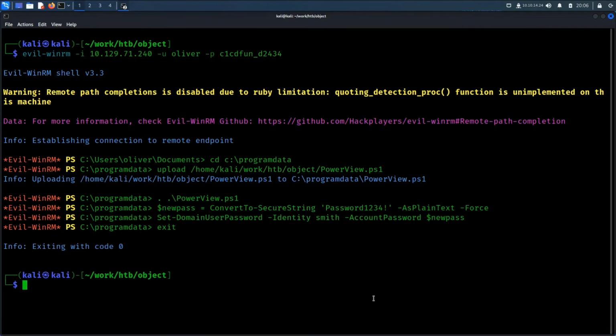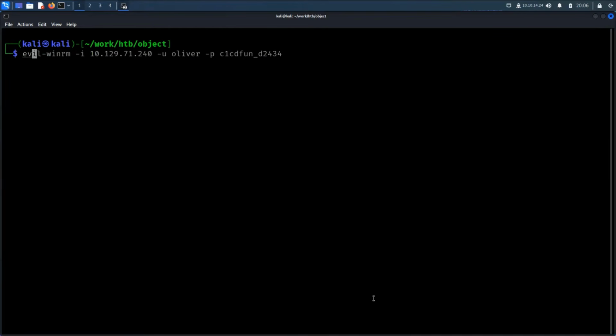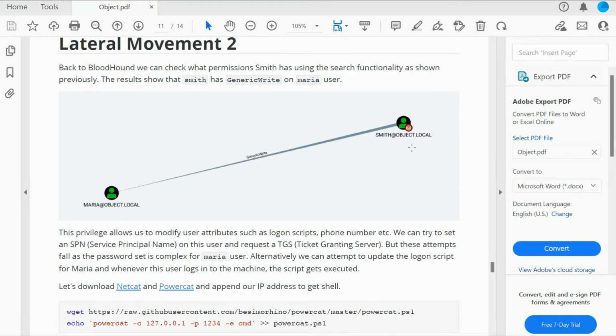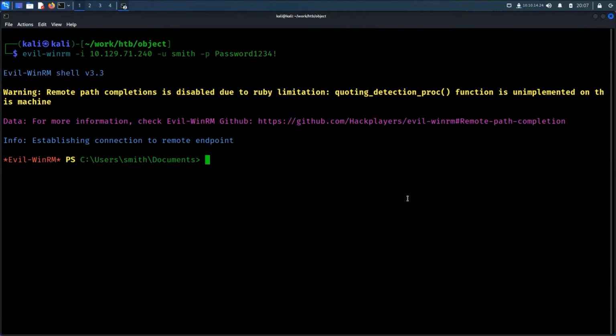We can now exit, clear, and evil-winrm -i 10.129.71.240 -u Smith -p password 1234, and we're in. So Smith has GenericWrite over Maria, which is no bueno for the blue side of things, but very bueno for us. And so we can take advantage of that in several ways.